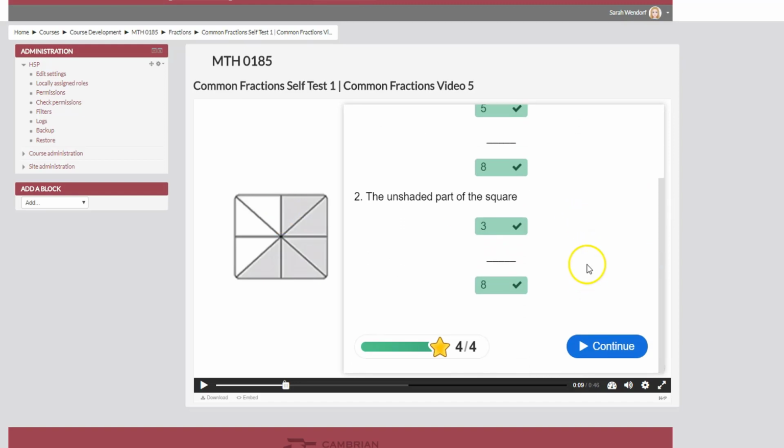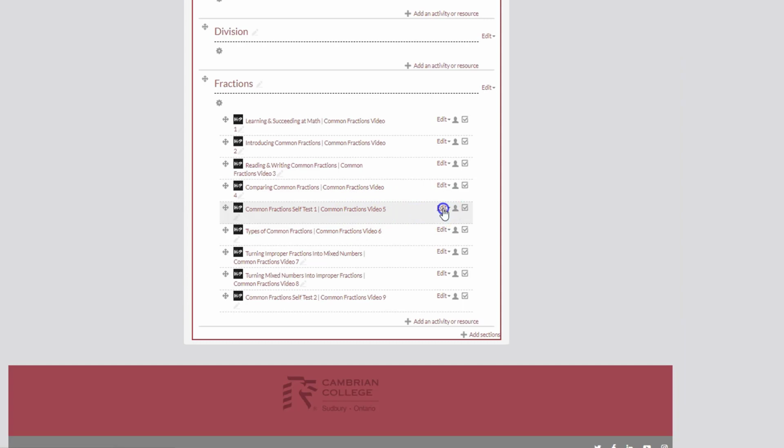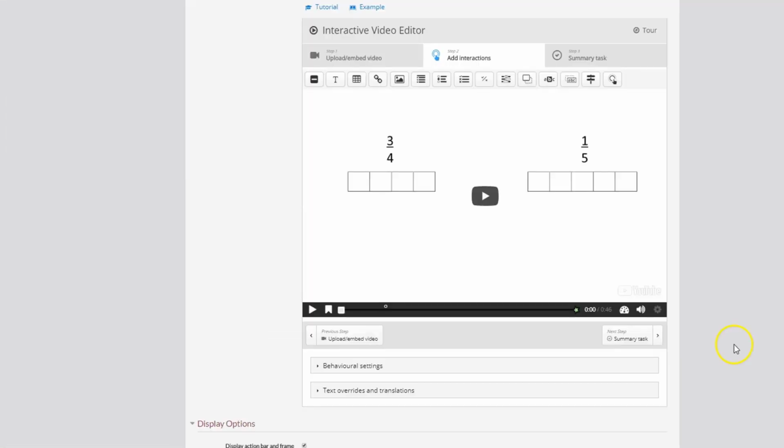Now if you're a student watching this video, you just click continue to continue on either watching the video or to the next interactive that you've programmed into Moodle. Now say that you need to make an edit for any reason. You can come back to your course. You can locate the video that you've been working on. Just click Edit Settings again, and here it is.